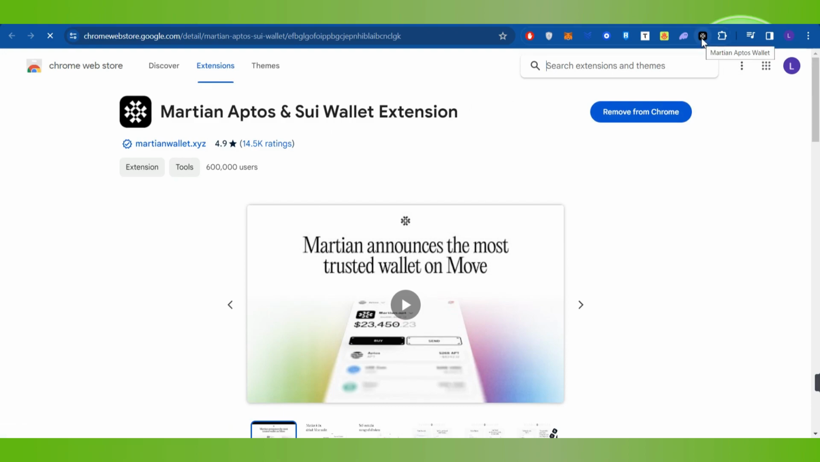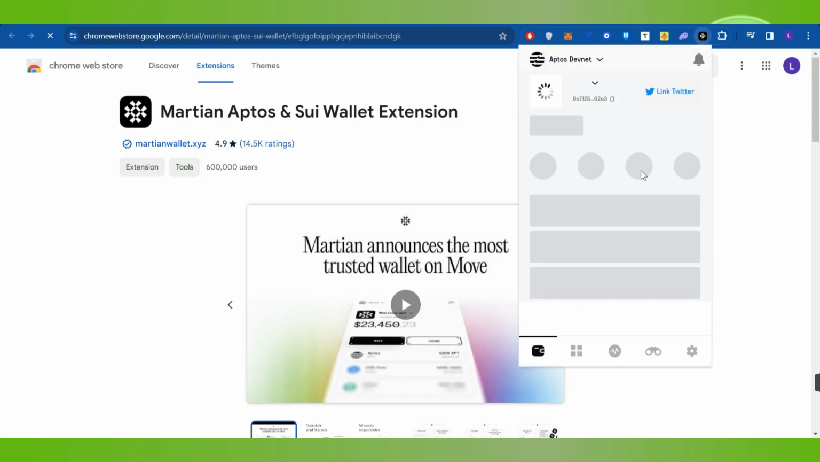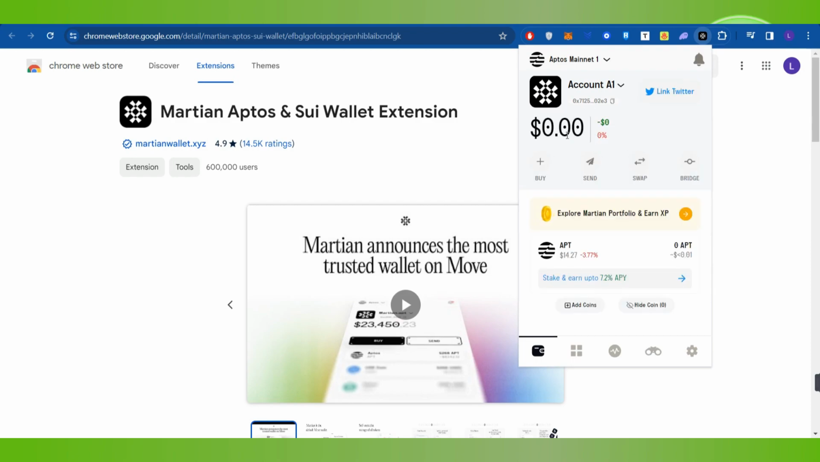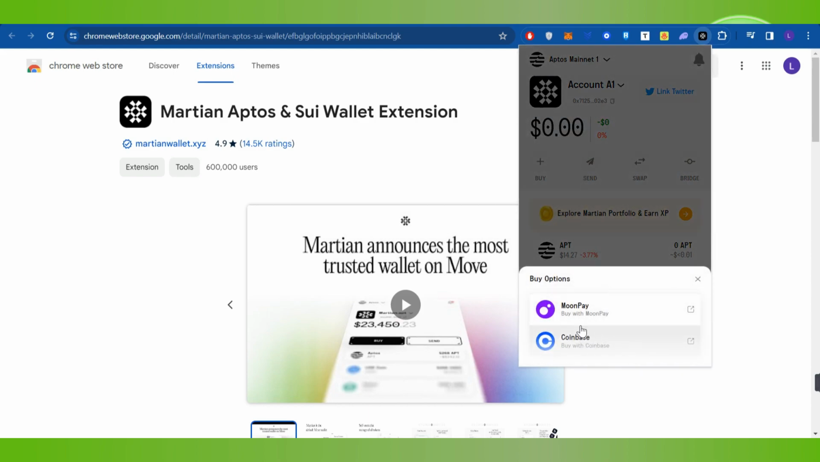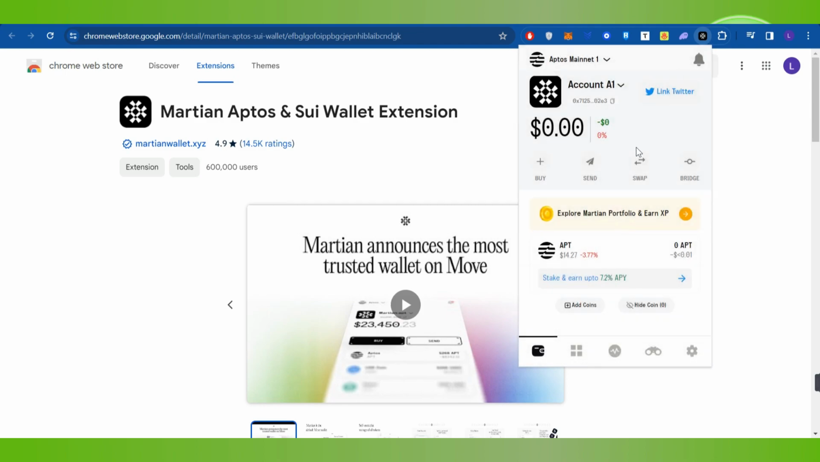Then you simply need to click on the wallet icon, and then you just have to create your wallet if you haven't already. Now, once you have successfully created your account, you need to make sure that you have some Aptos in your account. Now, if you don't have any Aptos in your account, then you can click on this buy button, and after selecting MoonPay or Coinbase wallet, you can purchase Aptos in your Aptos wallet.